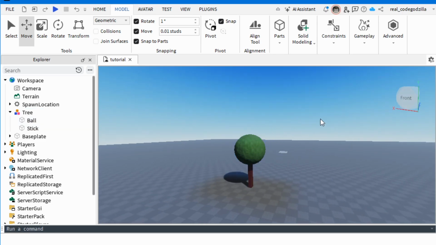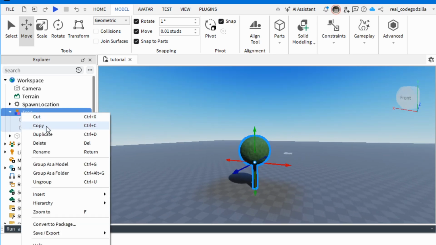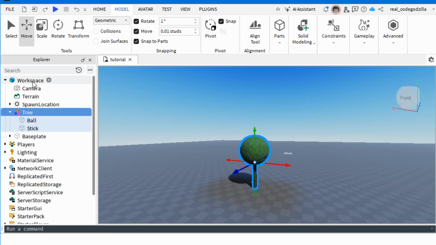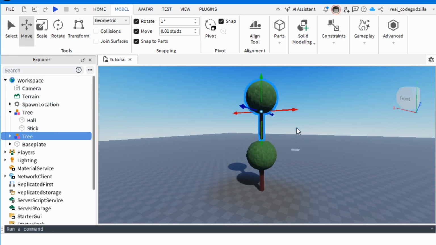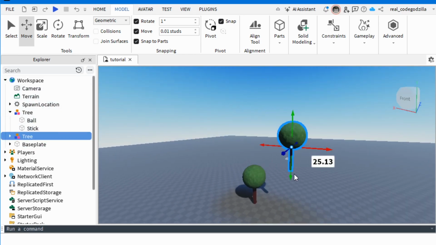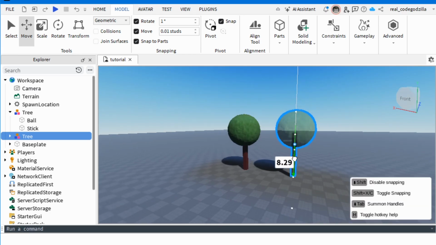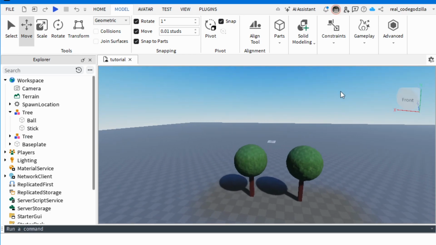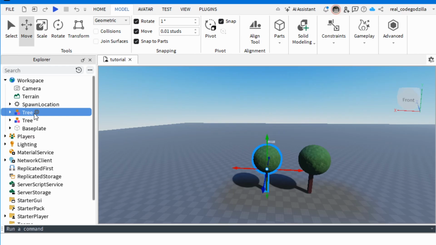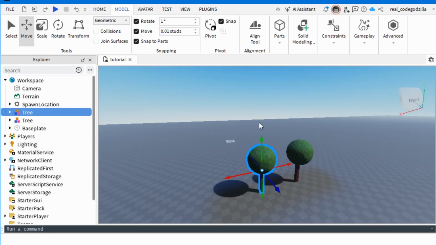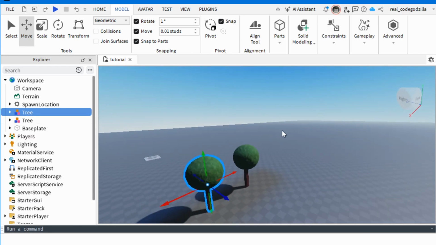And a cool thing you can also do is copy and paste those trees. For example, I copy, I click paste into, and you can see a second tree appeared at the top. And now you slightly need to move them to the location where you want them to appear. And this way you can theoretically copy paste a lot of trees like this, and that's how you move multiple parts at the same time.